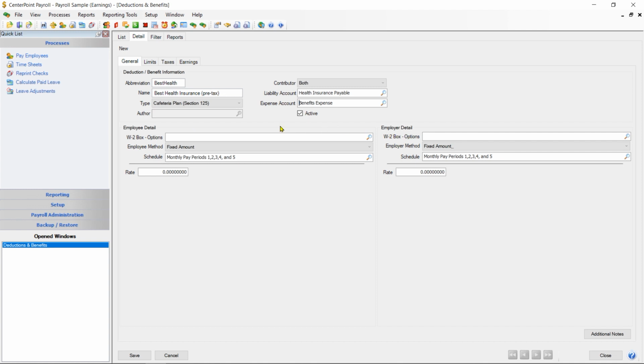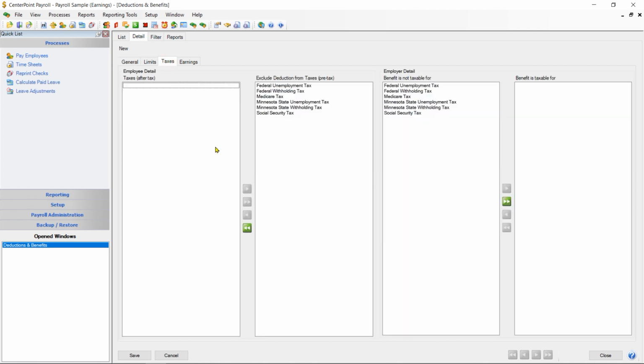Okay, at this point, I'm going to come back to the information at the bottom here, the employee and employer detail. I had previously talked about the type and how it affects the taxes tab, so I'm going to go over to the taxes tab. This one that we selected, cafeteria plan, means that it's pre-tax. And in that pre-tax, it means that none of these taxes are going to be calculated until this deduction is removed from the employee's gross pay. So it will be calculated as gross pay minus this deduction, and then the taxes will be calculated.